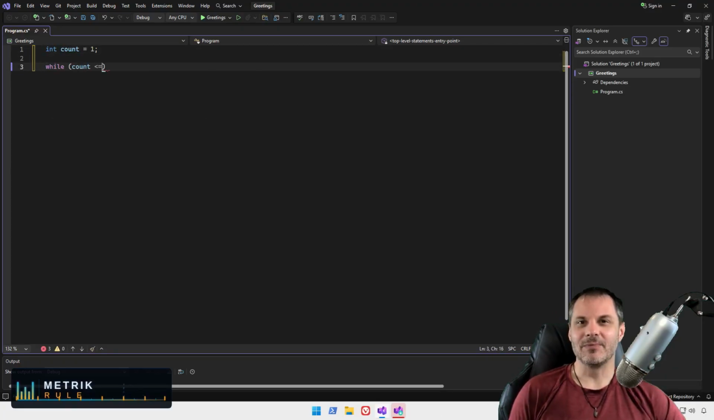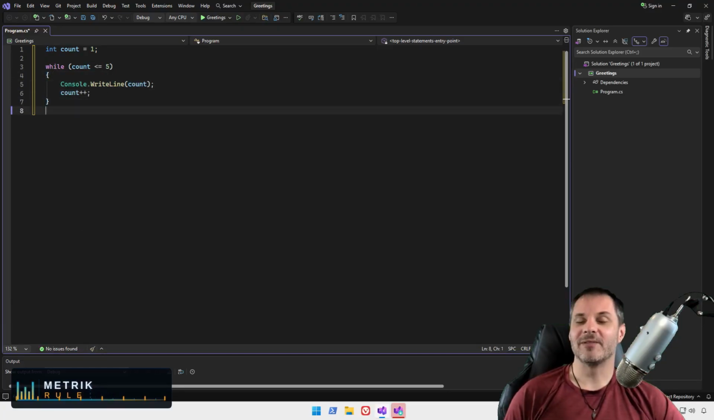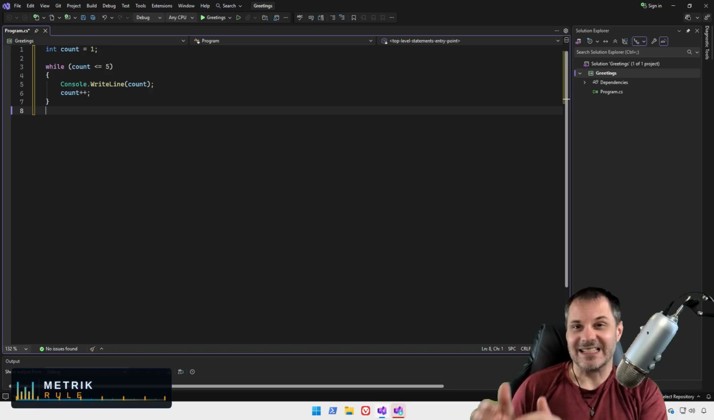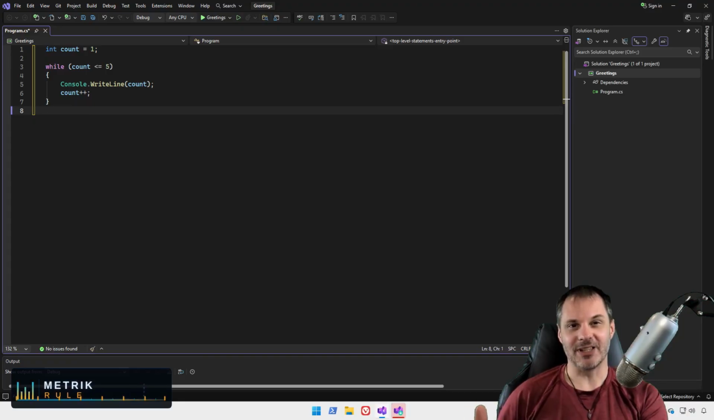Let's write the simplest version, counting from 1 to 5. The condition is count less than or equal to 5. As long as count is less than or equal to 5, the body will run. Inside the body, we print count and then increment it with count++. That's just shorthand for count = count + 1.